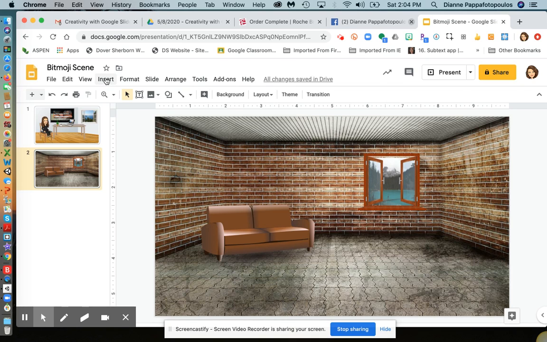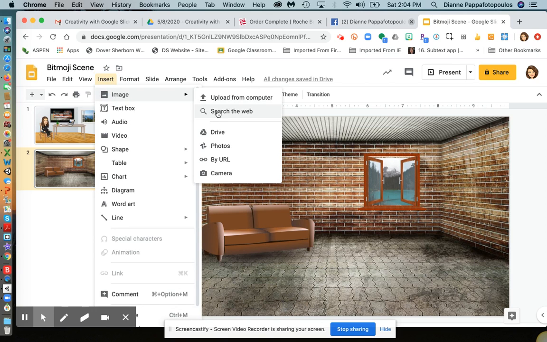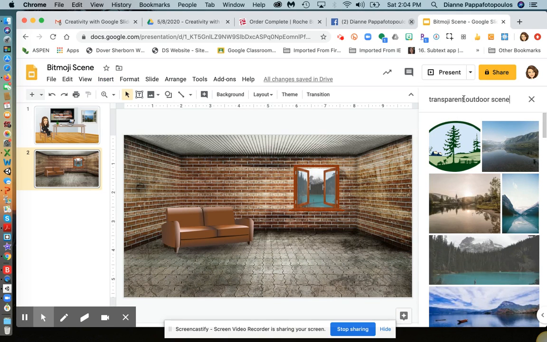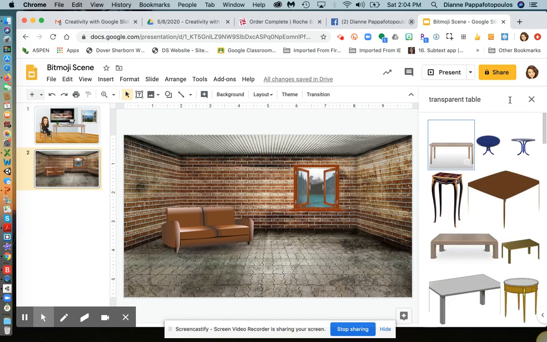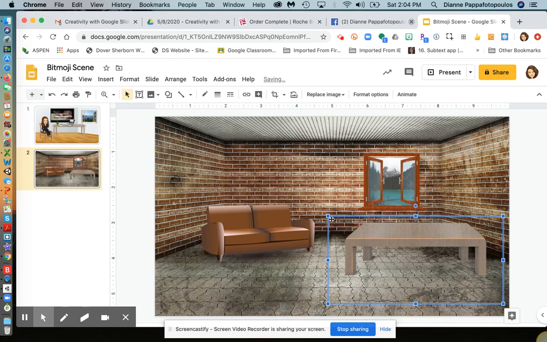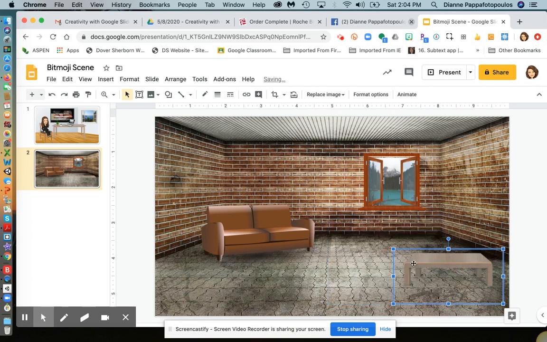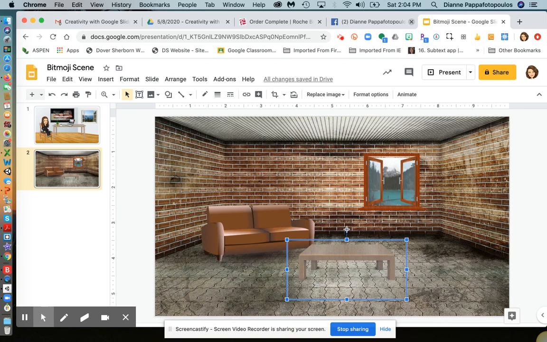I can keep adding different images here. Maybe I want, again, a transparent table, and I'll pick this little number. And again, resize my table so that it looks somewhat proportionate. I can kind of move it a little. I can do all sorts of things with it.